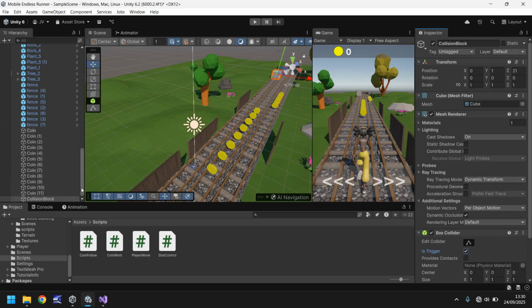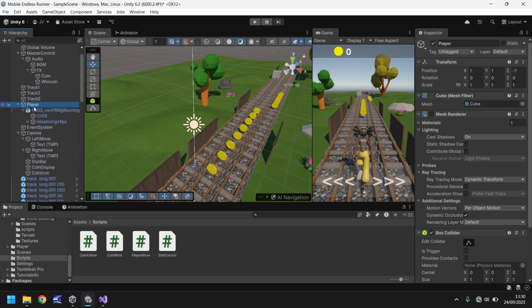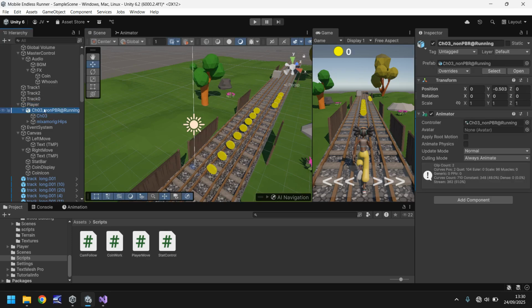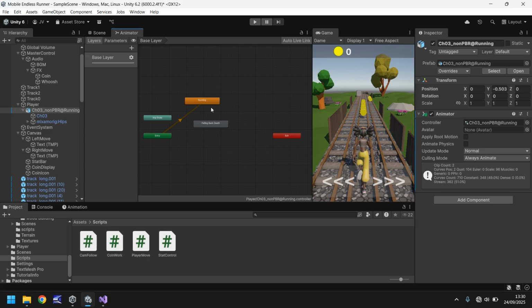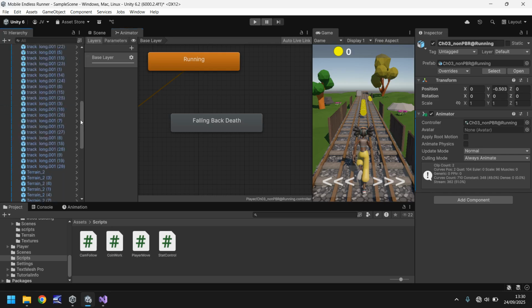So the next thing we need to do is head to our player and head to the animator component. We need to actually get the player, don't we? So on here, where we have our running character and on animator, we have to remember falling back death. It's important that we remember this animation name, simply because we will be having to play this animation whenever we collide with something.